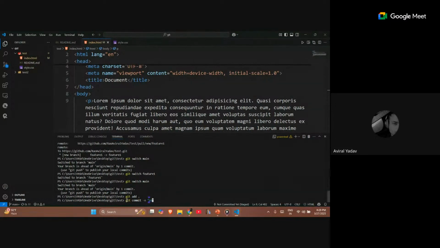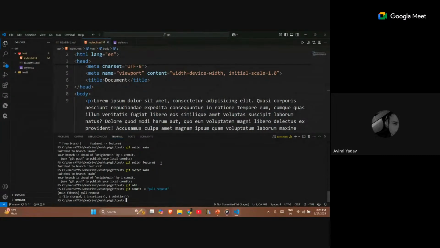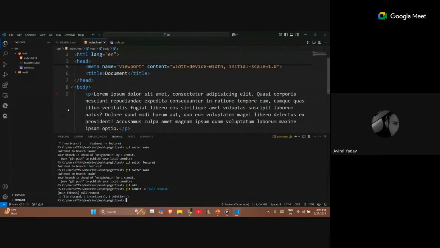Let's just say pull request. Yeah, it's done. So you can see that it has been added to the current version of mine. And now if I merge these together, before merging, let's say I want to see what's the difference between these two branches of mine.